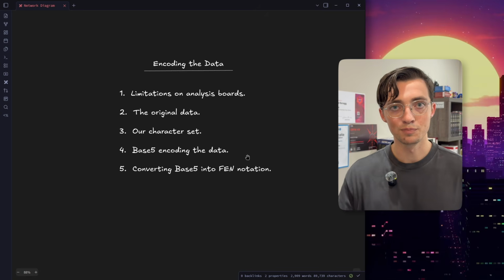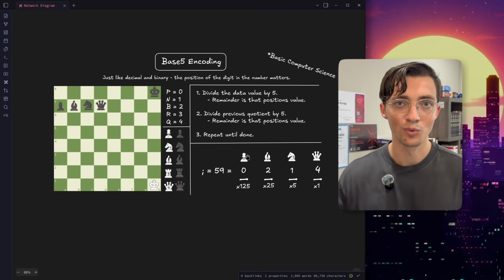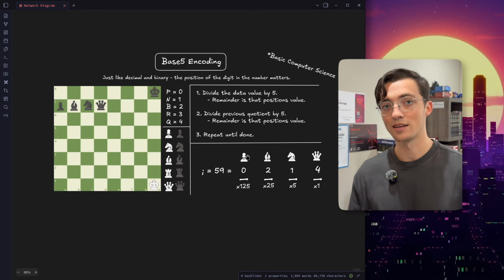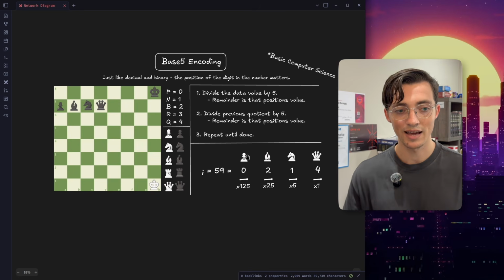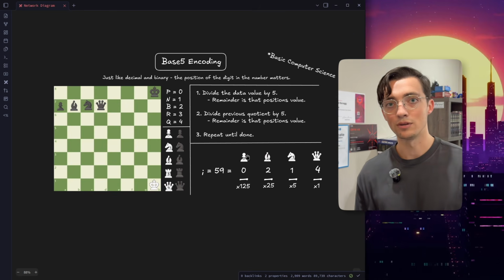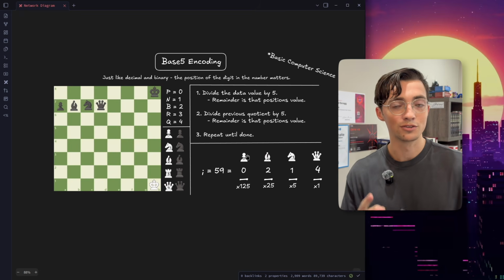We have 5 pieces: pawn, bishop, knight, rook, queen. How do we encode data with our 5 pieces? Well, if you understand decimal numbers and you understand binary numbers, you'll be able to understand how we're going to do this. It's just like decimal and binary. With decimal, when you have a 1 in the ones place, you multiply it by 1. So it's equal to 1.